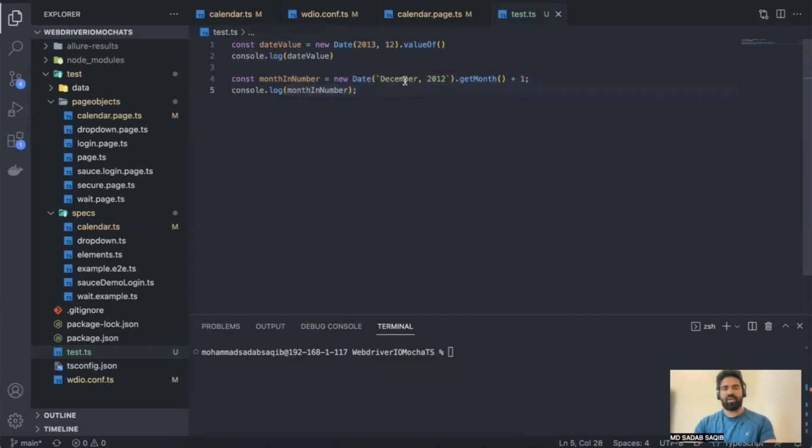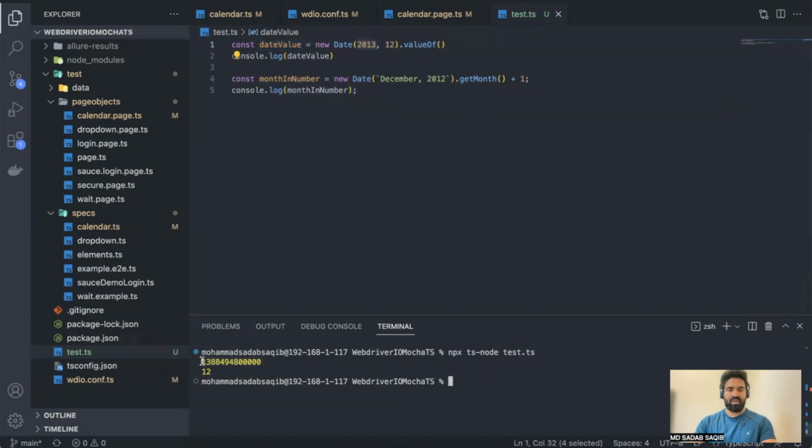Let's try to run and show you. So for example, this will give me the value in milliseconds, and this will give me December, we are saying, then we should get a value of 12. Let me try to run npx ts-node and the file name. Now this is the millisecond value of the date. We are passing 2013 and 12, so it is converted into milliseconds. Now here, because we are passing December, this becomes 12, not December.